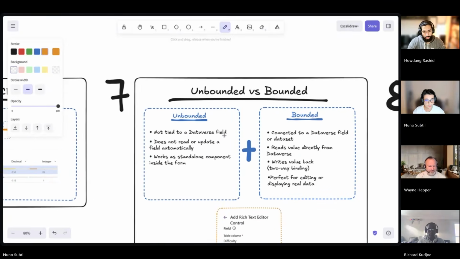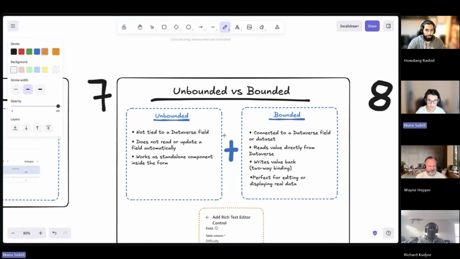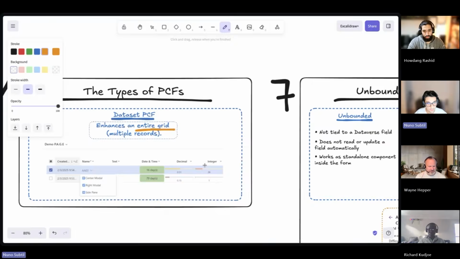Now, a little important concept about PCFs, and we'll have questions after, but I'll just go through it. There's something in the PCFs called properties, and these properties can be bound or unbound. What do these mean? A bound property simply means it's connected to a data field, or a dataset if you're using a dataset PCF, but it's connected to a Dataverse field. What does this mean? It means that it can read the value directly from it, and it can also write to it automatically, right? And this is perfect for editing and displaying real data.